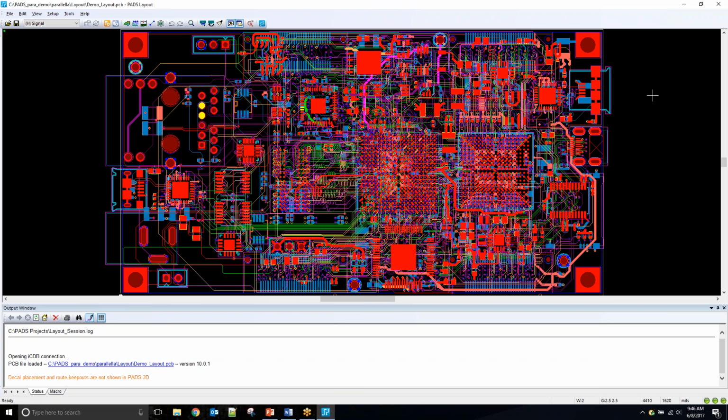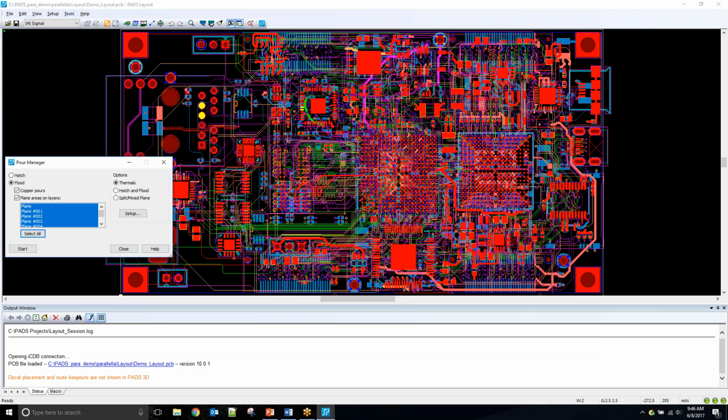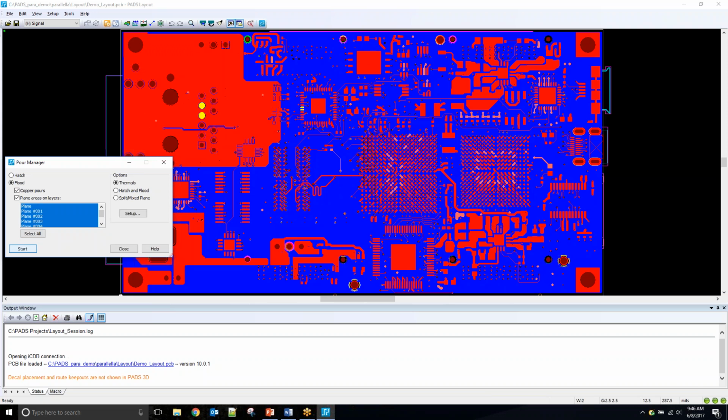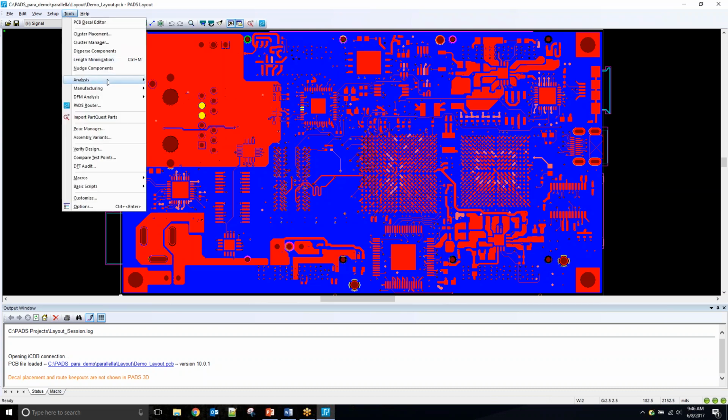The first thing we have to do before kicking it off into the DC drop tool is pour the planes. This is very important because if the planes aren't poured, we're not going to see any issues or any planes in the tool. Just for everyone's information, if you are using PADS, I'm currently running version VX2.1, which is the most up-to-date version. Once we have the board ready to go, I just go Tools, Analysis, and kick it off into the DC Drop Analysis tool.